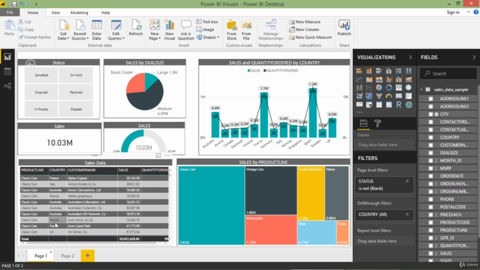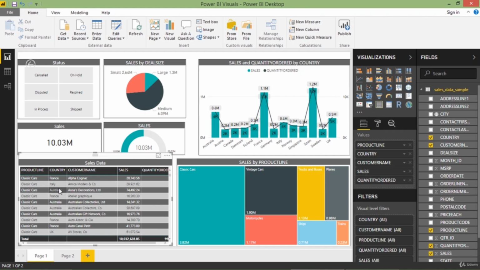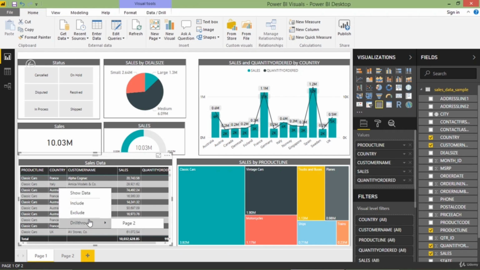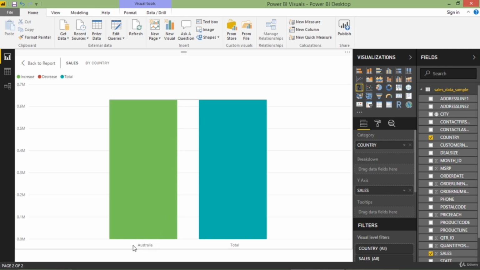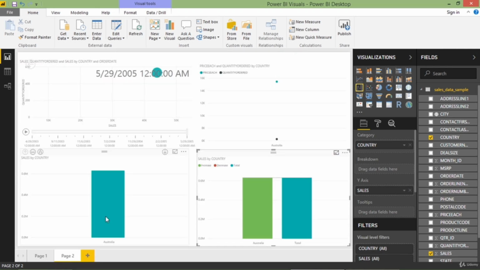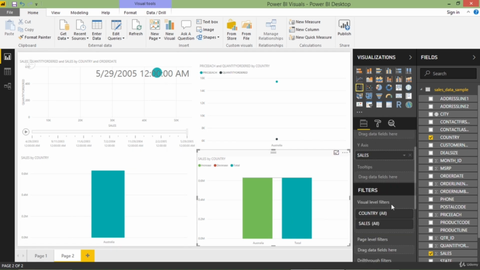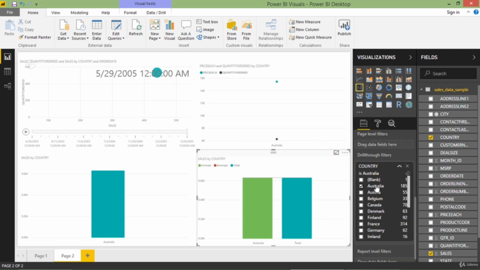Now if I select any of these countries, suppose I want to see Australia, I will right click on it, and when I right click I will see this drill through option, and when I click on page 2, bam, there we go, it has already been filtered for Australia. As you can see, this waterfall chart is showing values only for Australia. If you go down here, you can see the drill through filter has already been checked only for Australia.